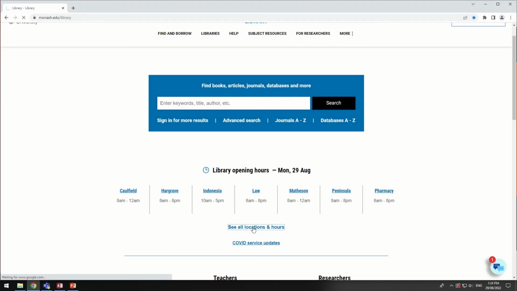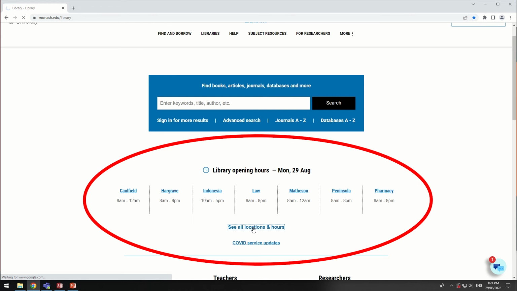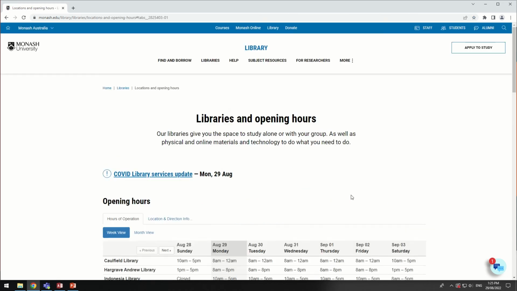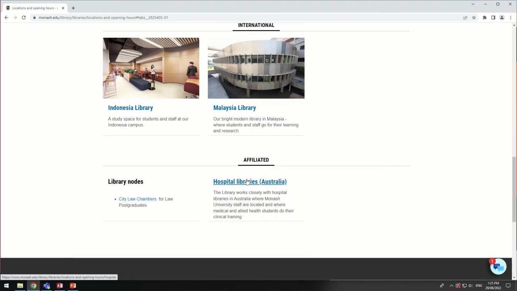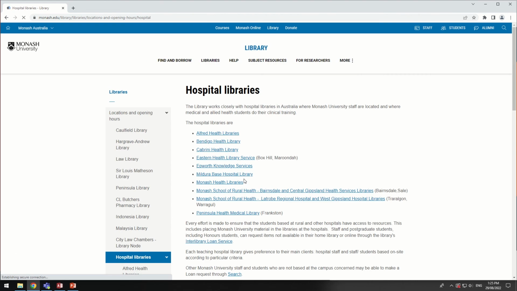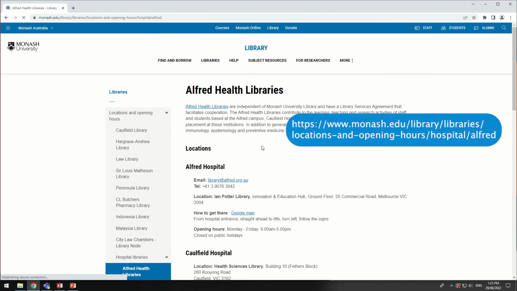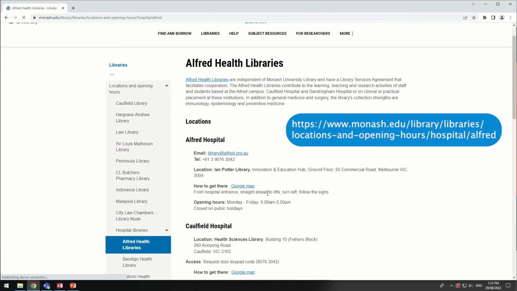You can also get information about the opening hours and locations of all Monash Library branches here. And if you go to the opening hours page, you can click through to the hospital libraries page. This tells you the opening hours for all the hospital libraries affiliated with Monash, including our opening hours here at the Ian Potter Library.